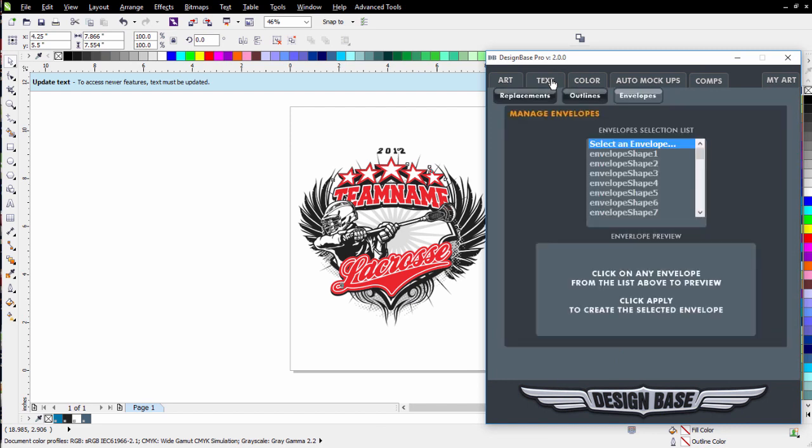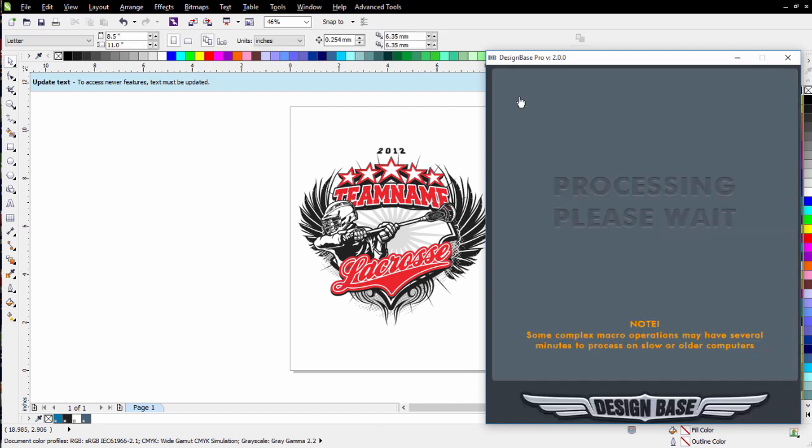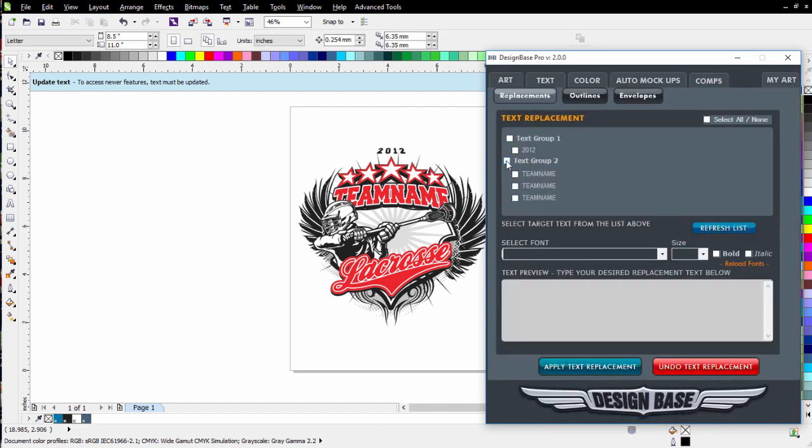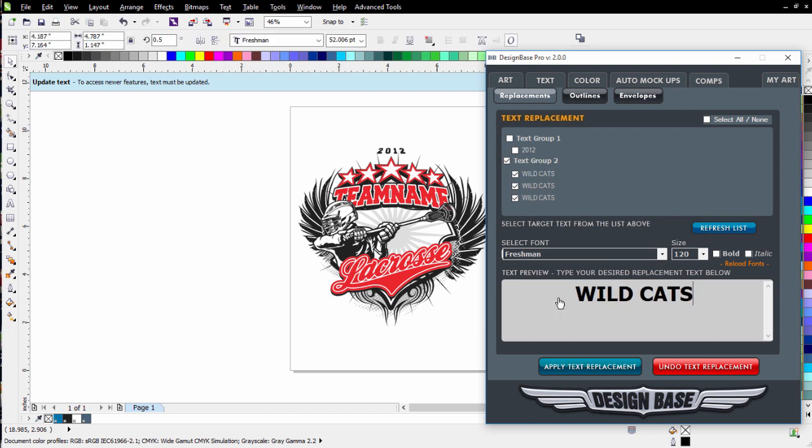I can then go to Text, go to Replacements, go to group number two here, which is the team name, change that to Wildcats, click on Apply Text Replacement, and now I've customized this design very quickly and easily working in CorelDRAW using the Design Base.